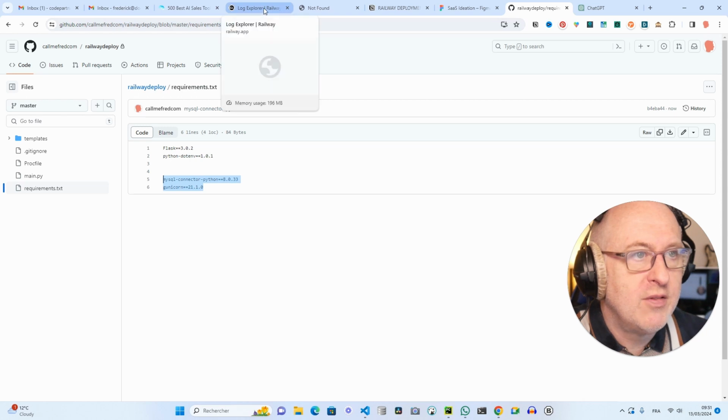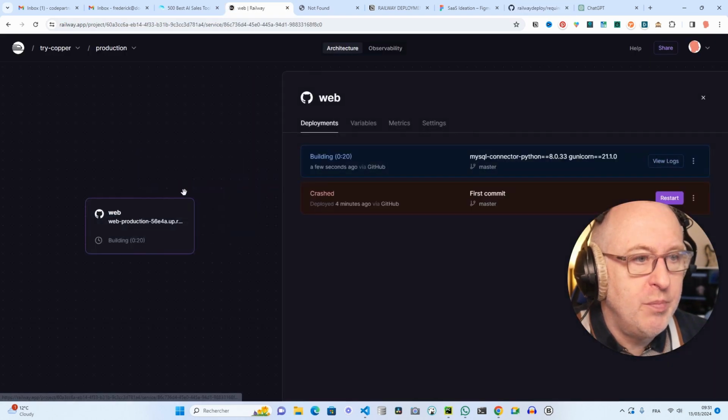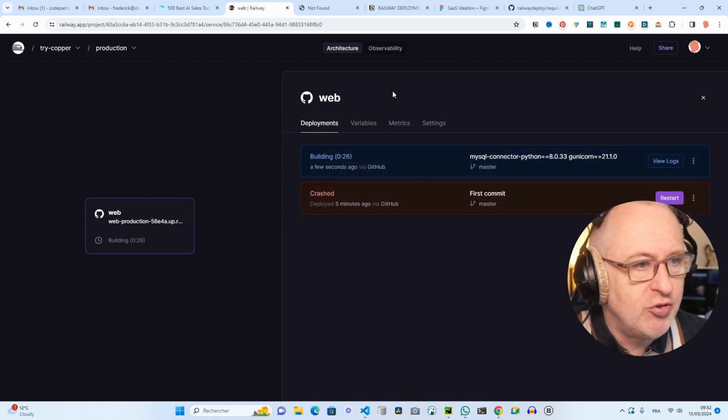And if I come back to Railway, you see that it's building. So it's building the second one. And as you can see, the first one crashed, and I made it crash on purpose to show you that there was something missing in requirements.txt. Now it's deploying the new version. And in a moment, we will be able to test this new version on the same URL.